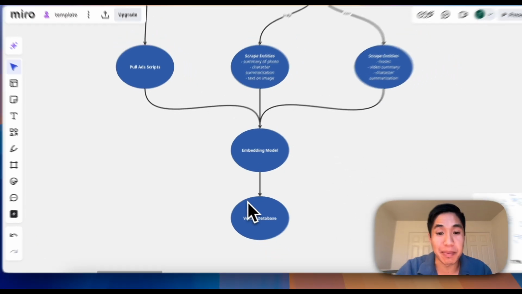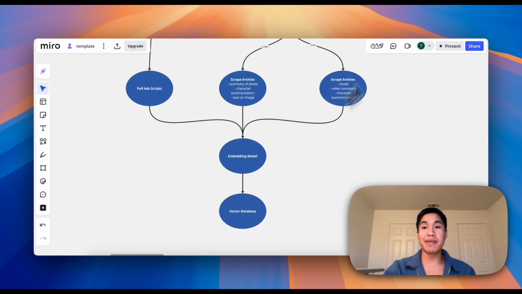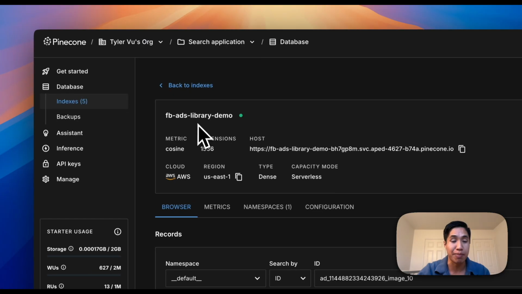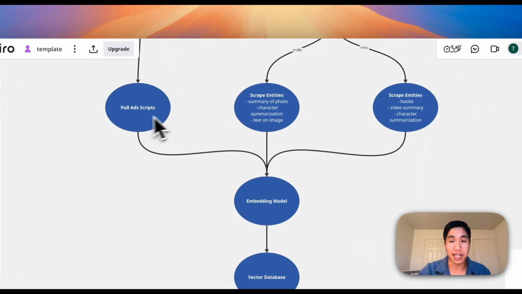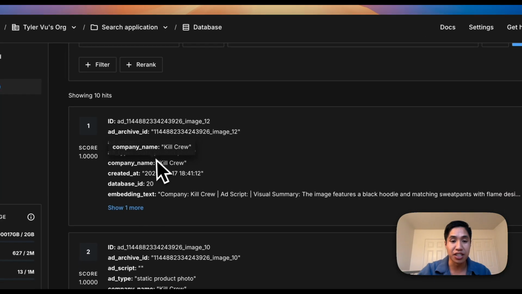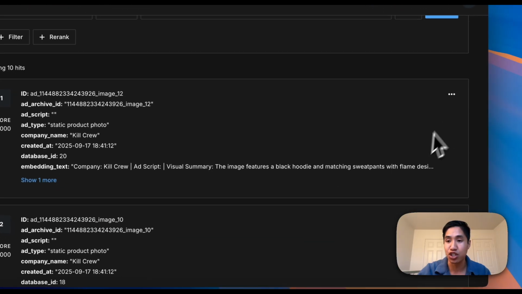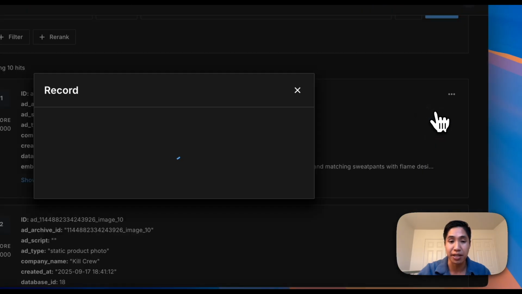And from there on, we just push these embeddings into a vector database. A vector database is essentially a way just to store these embeddings. So I use Pinecone. This is the one I built for this demo, right? What we're going to do is embed these entities plus the ad script, and then turn those into a list of numbers. Let me just show you what these embeddings actually look like.